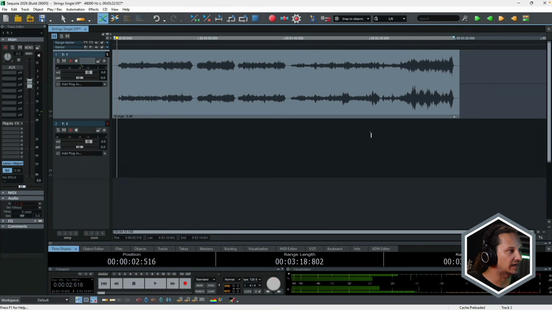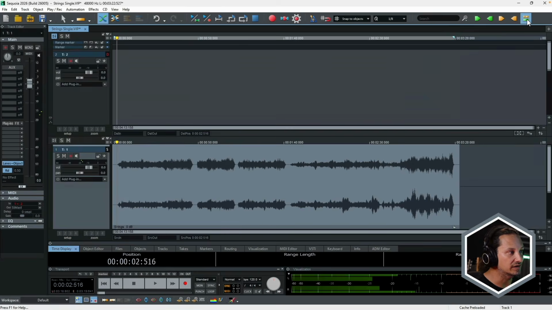So I'm going to close this down. I've got these two tracks over here. Now, if I click on this, this is the source destination cut mode. It creates a new mode for me over here where the source track is on the bottom and the destination track is over here. So it's a split view.